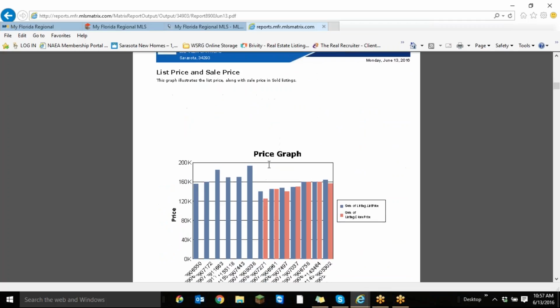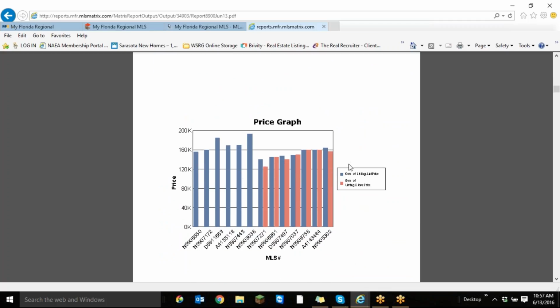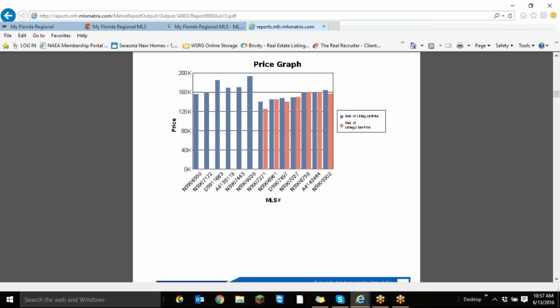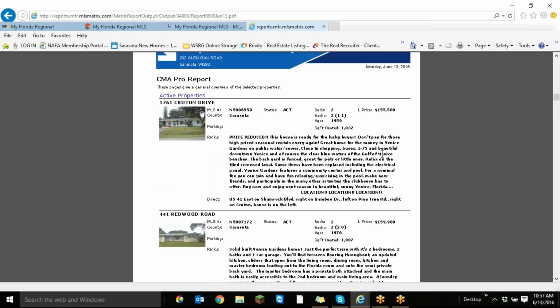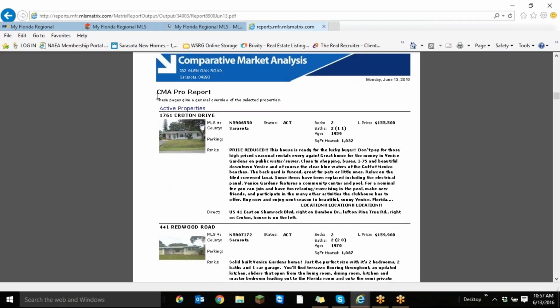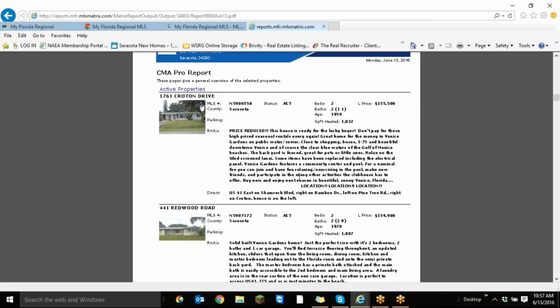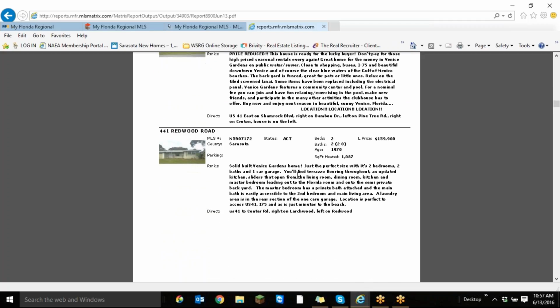Okay, we'll come down to our next page. And so now you can see the pricing graph. So we put in a pricing graph. And then a little description of each of the property. This is the CMA Pro, all right, that I clicked on. And that's one of the reasons why I like it, is it gets you the price, gives you a picture of the property, a description of the property, and just some information.